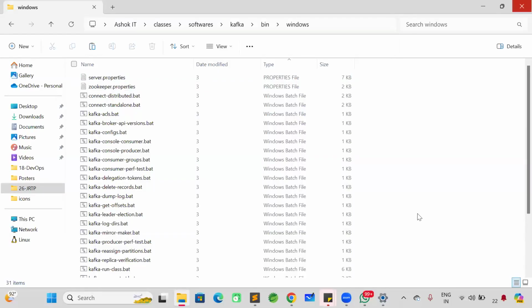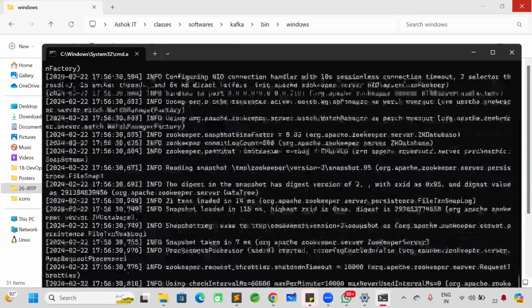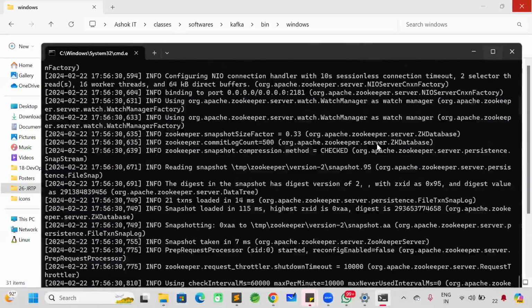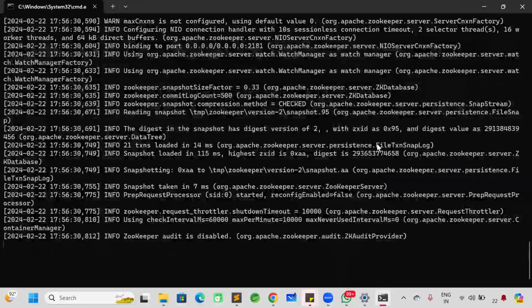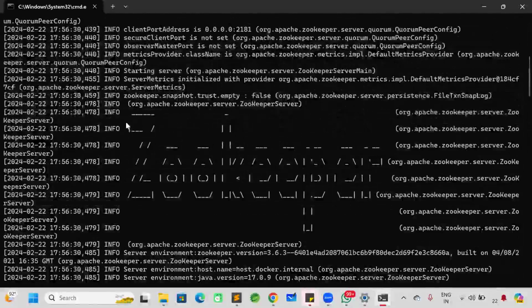Let's try. Yeah, now it is getting started. I just renamed that folder name, sir. Earlier it was Kafka underscore some version. I have shortened that name, then I'm trying to start my Zookeeper server. Now you see the Zookeeper server is started.